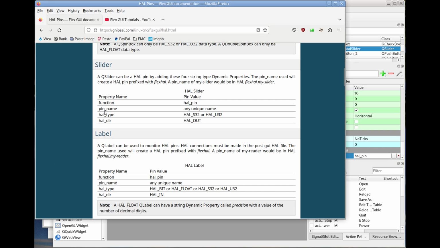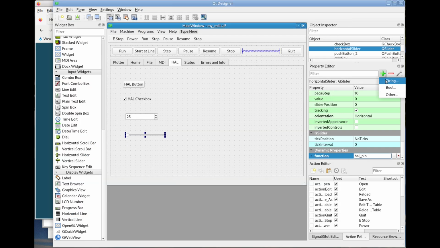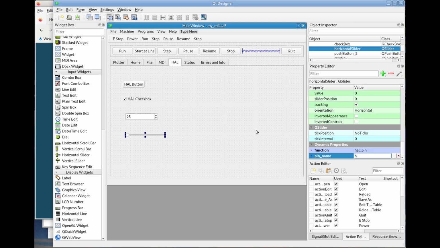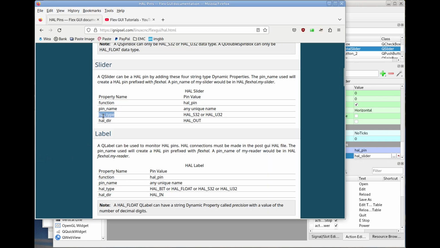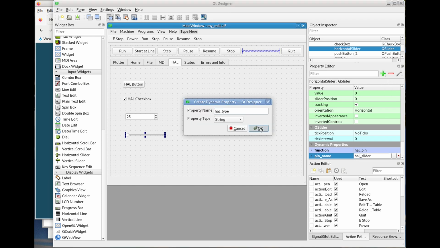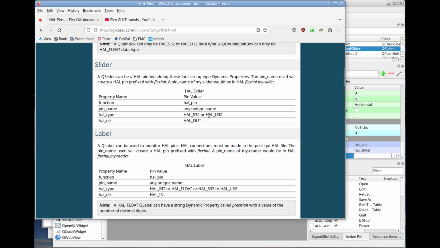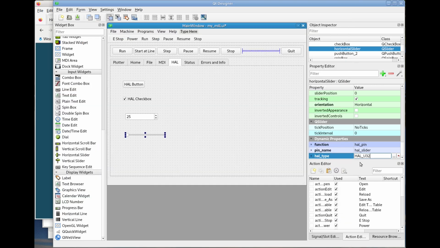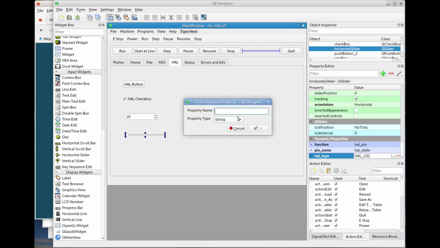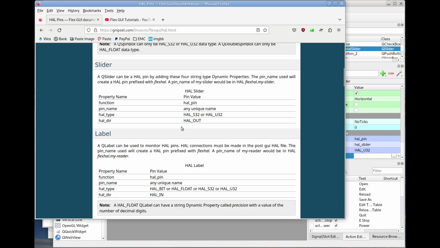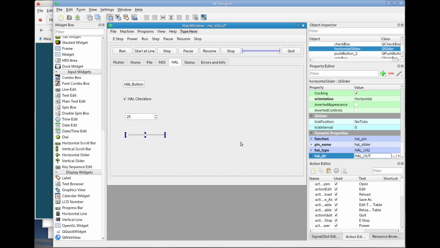Function is HAL pin. My pin name is going to be HAL slider. Now HAL type, we're going to make this a U32. And direction is out. Always. Anything that sets the value, the direction is going to be out. Anything that reads the value, the direction is going to be in.